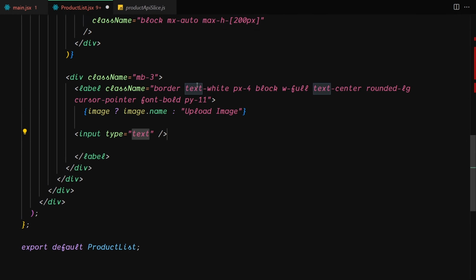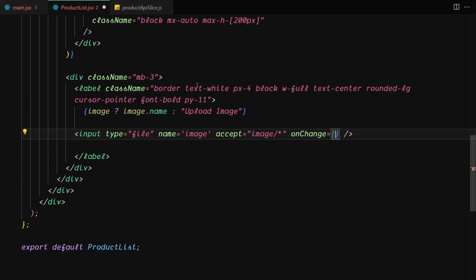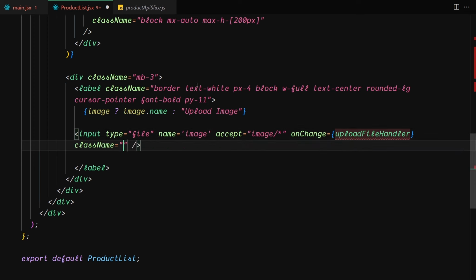Now let's just provide our input right here. So now let me provide the input, and the type will be set to file, and I'm going to also give a name of image right here in this case, and it will accept the image or every image right here. And I'm going to also provide the onChange handler right here, which will say like upload file handler, which we are going to be creating in a few seconds. Handler, yep, the spelling is correct.